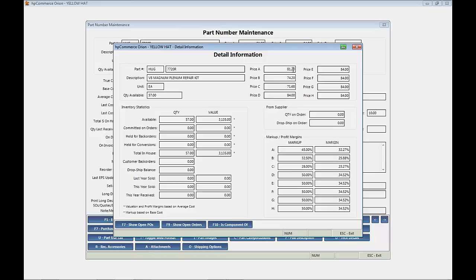At 81.2 for pricing for price level A, that's a 45% markup. And it also will show the margin. And the margin is at your current average cost. So this margin is 32.27. At the bottom of the form, there are function keys to be able to hop in real quickly and see what's going on with this particular part. So you can see whether it's on any open purchase orders, any open sales orders, or if it happens to be a component of a bill of material or a kit.